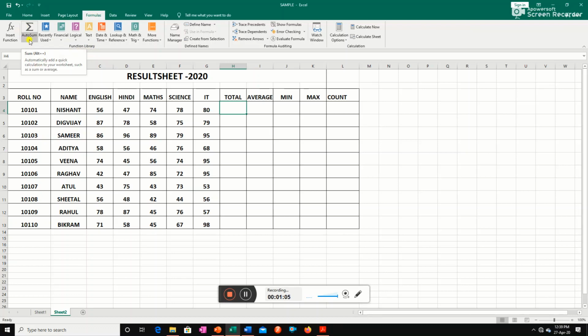When you click on the downward arrow, it will display more functions which you can use, that is average, count, maximum or minimum. If you want to use the AutoSum function, you require to select the range first of all, then go to the AutoSum function, click on the sum. Then what you will see, it will display the total of these 5 subjects.